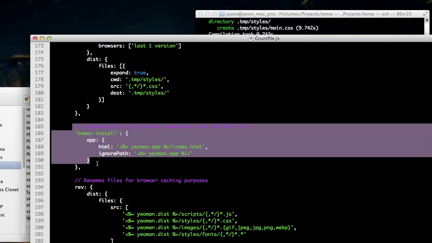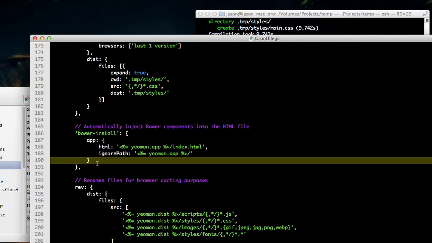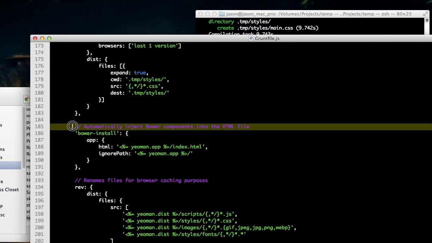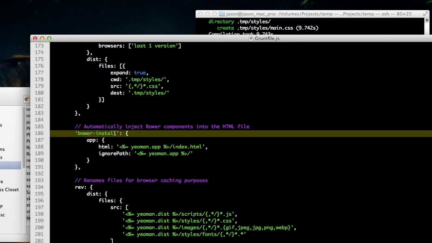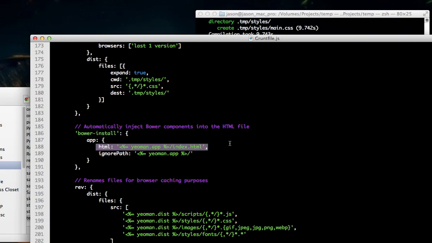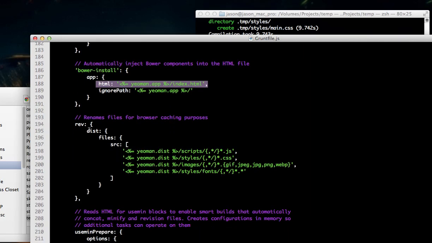Bower install task. This automatically injects Bower components in. Oh, that's convenient. I actually don't use this, but that's what it does. And so instead of saying bower install and then the name of it and just having it download, you can actually use the grunt task bower install, which will additionally automatically pop the reference to the downloaded file directly in your HTML. Nice little convenience.